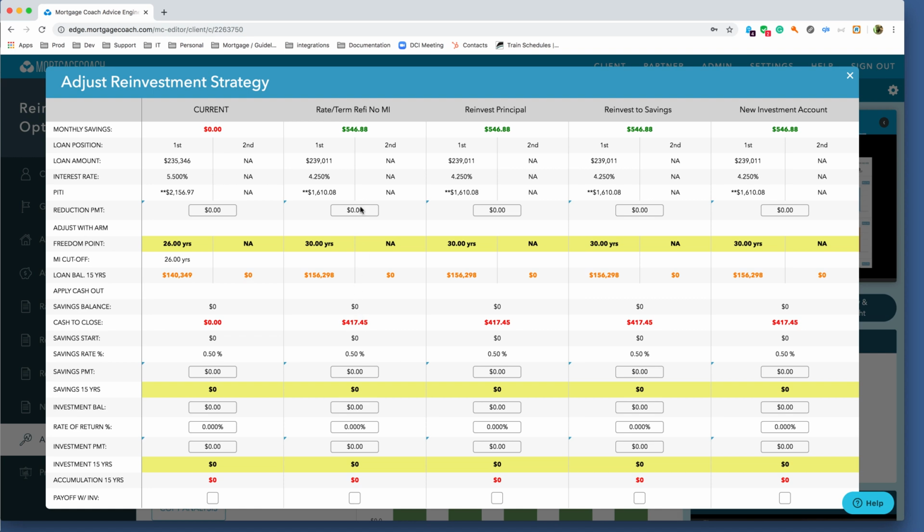Well, on the first option here, I'm not showing any reinvestment, so I'm going to leave that one blank. On the second option, I'm going to show them what happens if they take that $546.88 and put it straight back into principal every month. And you'll notice when you do this, you can see your freedom point actually adjusts on the fly. So instead of being a 30-year note now, because I'm making this extra principal payment every month, now it's a 16-year note.